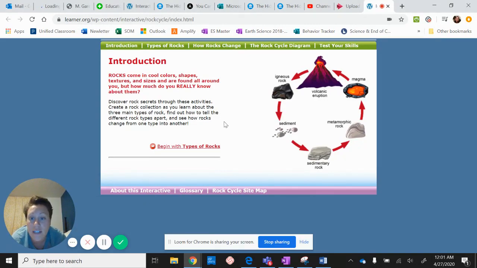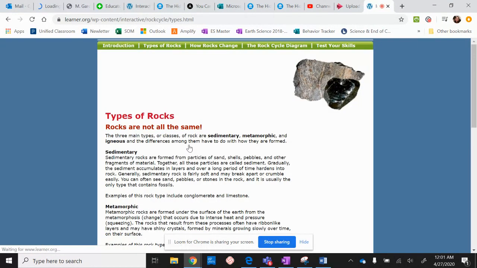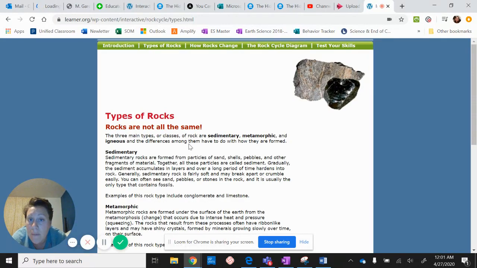So, introduction, we're going to be talking about different types of rock. We've talked about igneous, sedimentary, and metamorphic before. You are going to begin with types of rock. So, you're literally going to go through this worksheet. It will take you through each of these little mini lessons. Okay. Our goal is to get through types of rocks, how rocks change, and then the overall rock cycle diagram.